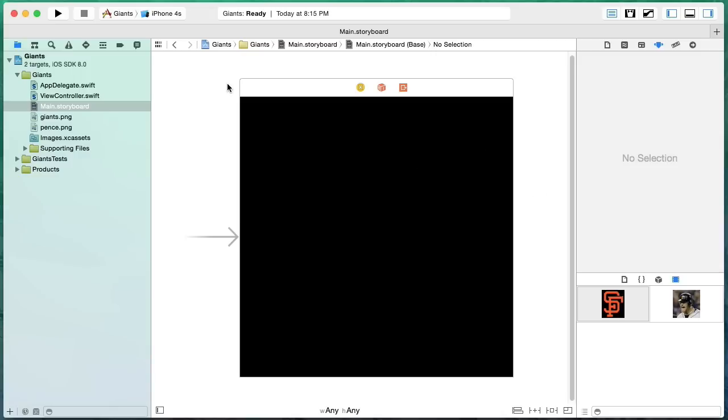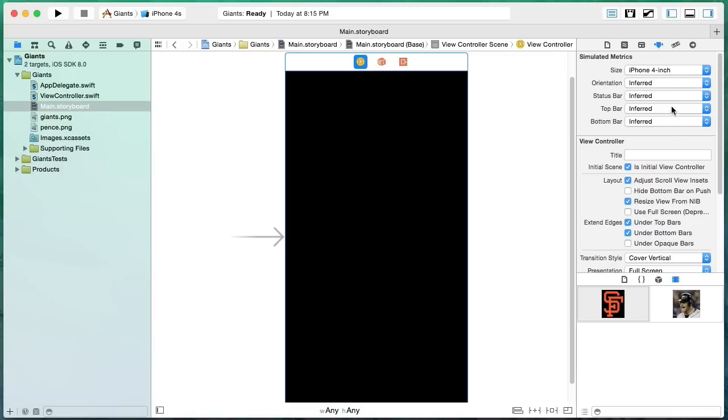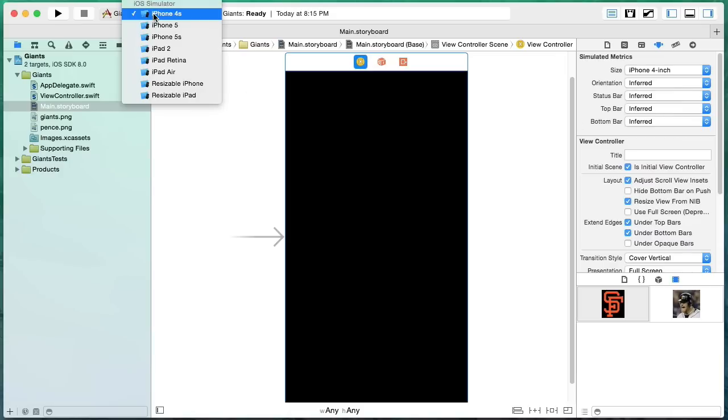And the next thing I want to do is, when I'm actually looking at this, I want to look at it as a 4-inch iPhone, essentially. So I'm going to click on my view controller for size. I'm going to do iPhone 4-inch. And again, this is just for simulation here. And for the target simulator, I'm going to choose iPhone 5S.